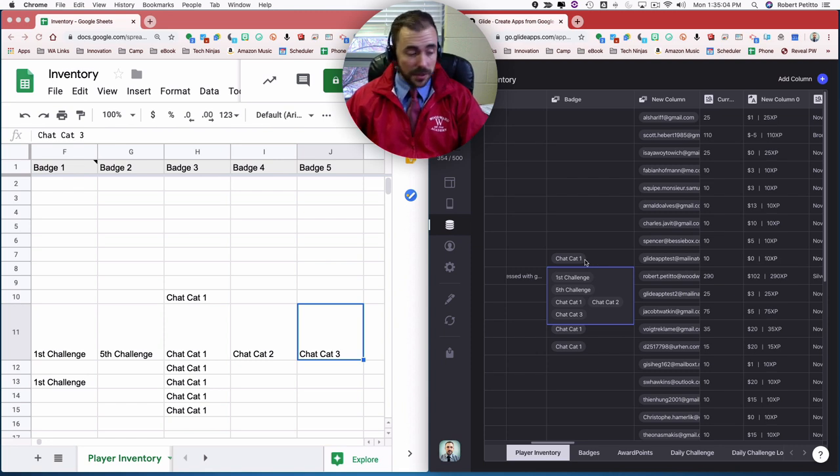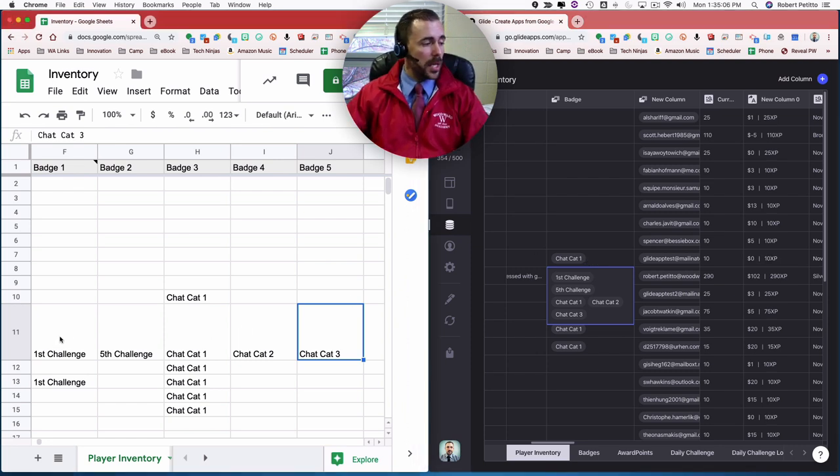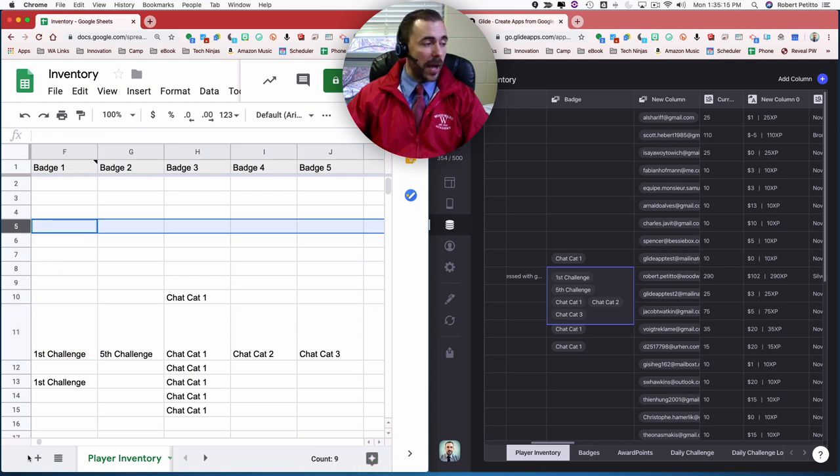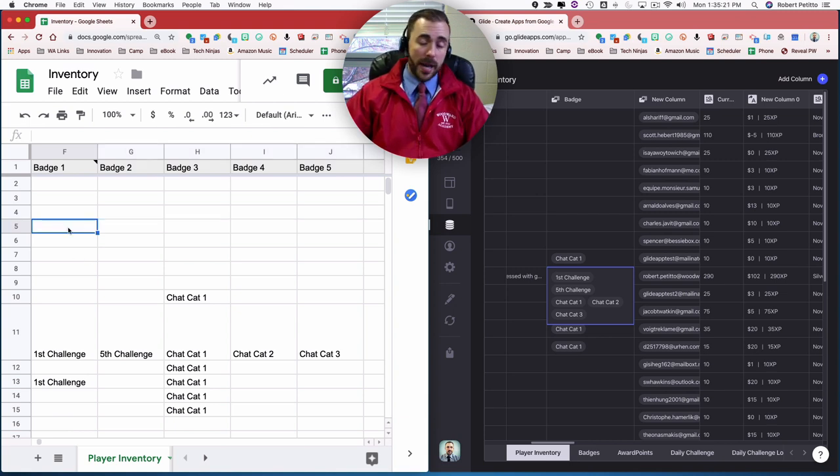This is where the magic happens, all right? Okay, so there are different ways that you can go about awarding the badges. You can do it manually, right? So if this player here, player number 5, was awarded badge 1, I could physically type in the name of the badge here. I don't like having to do that. I'd rather have it be automated.